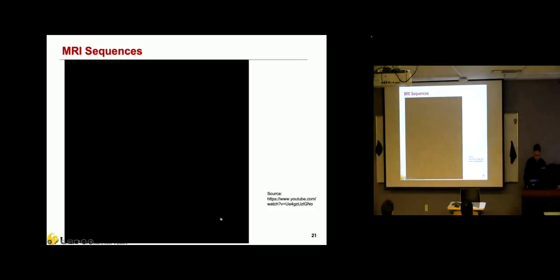Okay. Next slide, I'm also going to show you a video. There's a doctor explaining these different sequences and how a brain image looks on these different sequences. Okay.